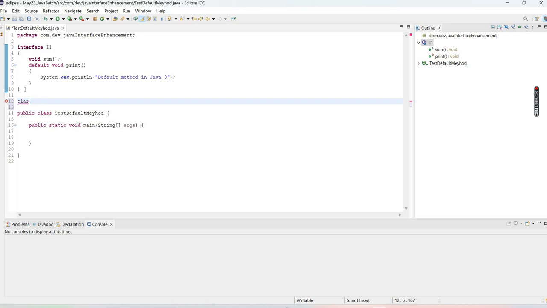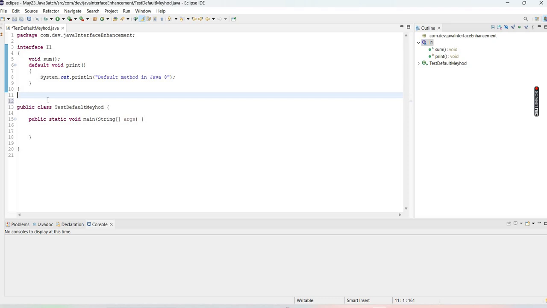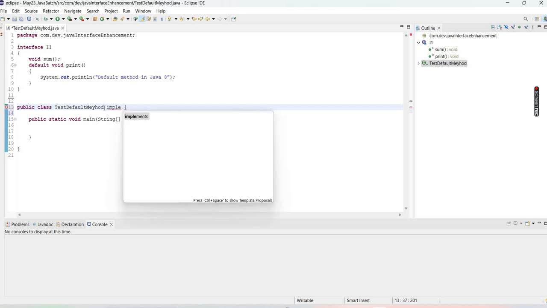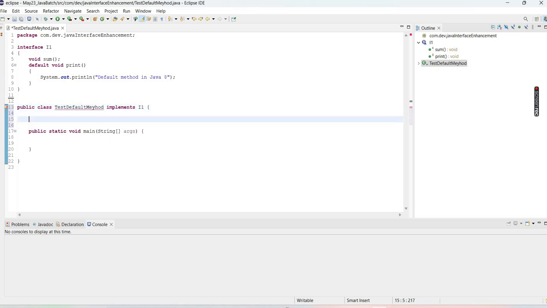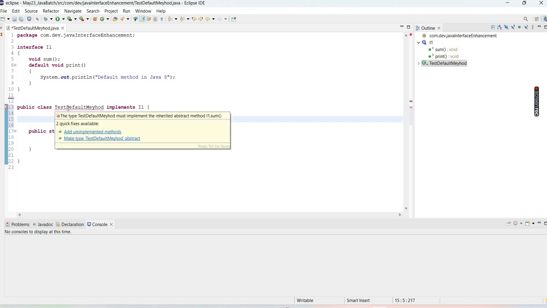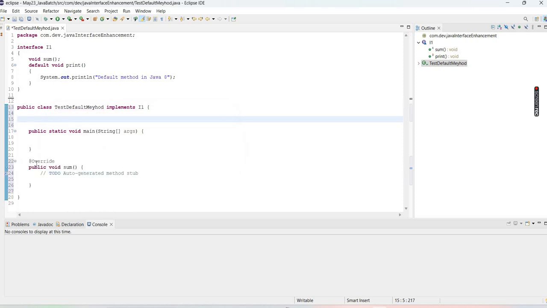So better, instead of creating one more class, I'll implement in this class only. TestDefaultMethod implements I1. Now, if we mouse over here, it will say add unimplemented method. So I'll add it. Some method is there, and now I'll provide the body.